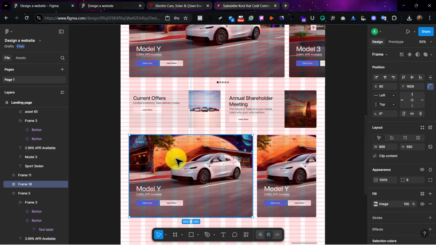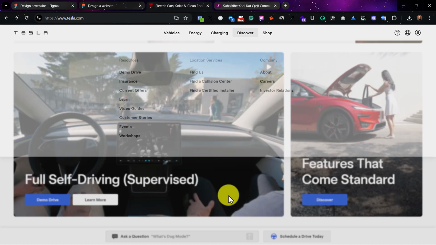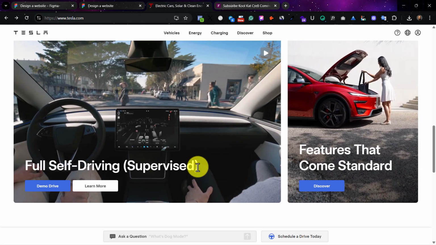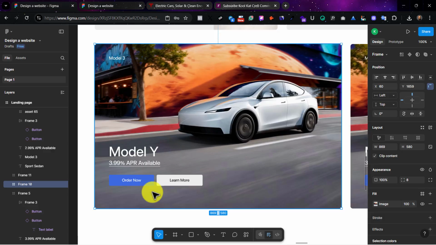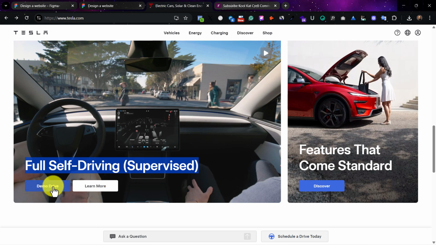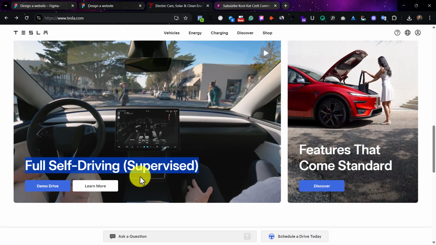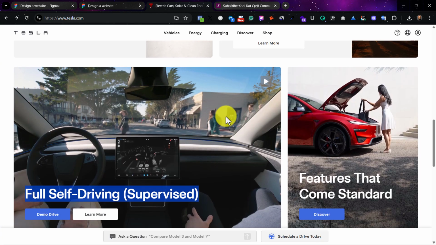Chef's kiss. Okay, so now the next thing we're going to do is start replacing things, right? So this, we are going to copy the text, and also the button, we are going to adjust it. So we zoom in and we're going to remove this because we don't need this anymore. So we're going to adjust this here. Then we check the buttons. So this is demo, drive, learn more. Okay, good.